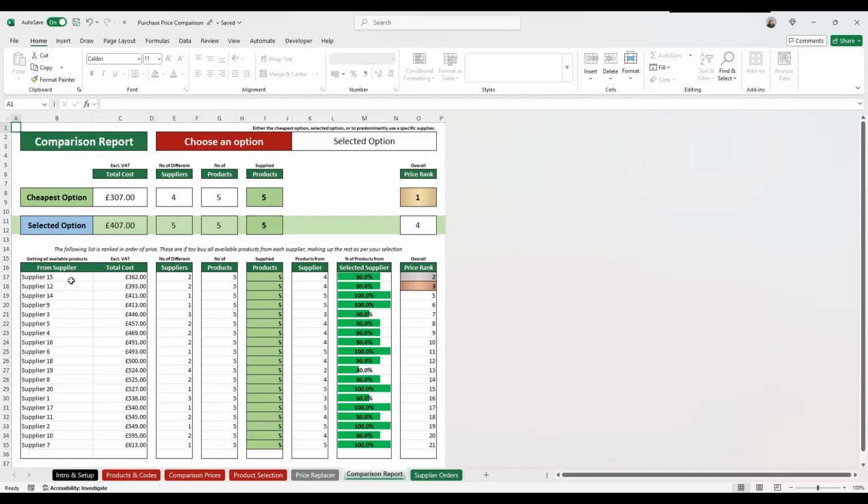So what this does behind the scenes is it looks at each supplier and asks, can you get all the products from that supplier? Get as many from them as possible, and then get the other ones from either the one that you've said to overwrite, and if you haven't set one to overwrite, then get it from the cheapest supplier. So it kind of makes up a shopping list. What if you were to only go to supplier 15 or 12, supplier 14, etc.? And then all the rest of the products that are missing, it makes up based on your selection or based on the cheapest one.